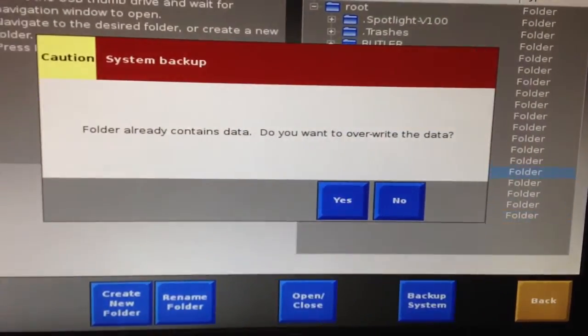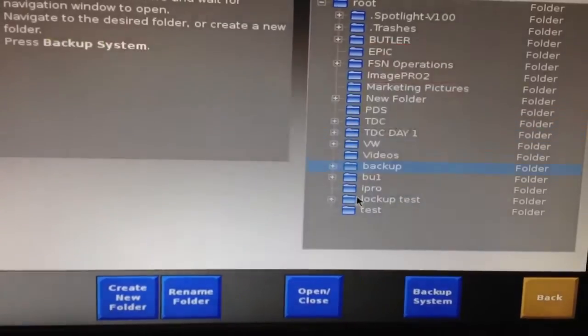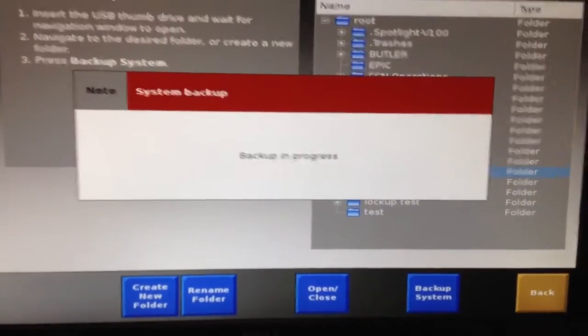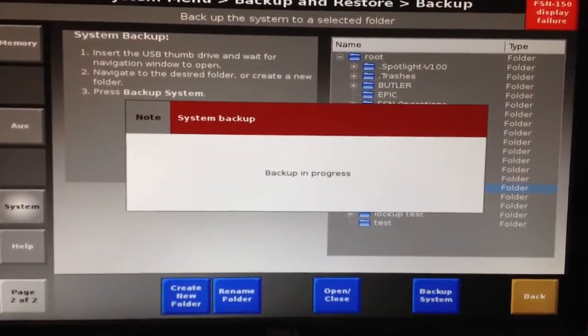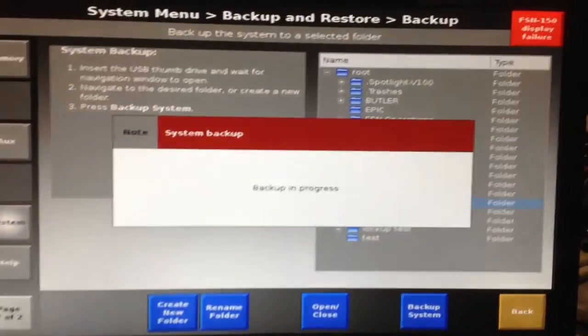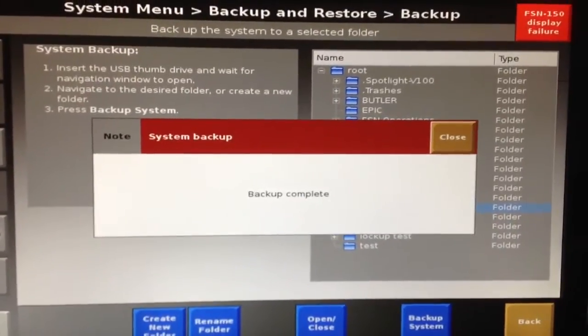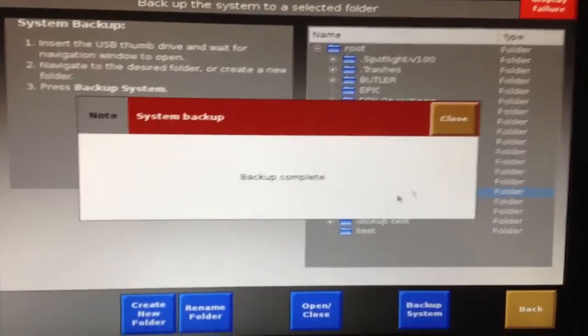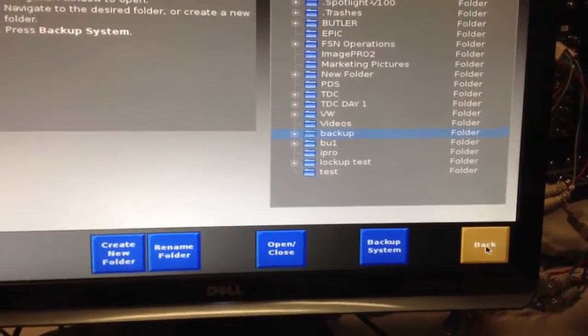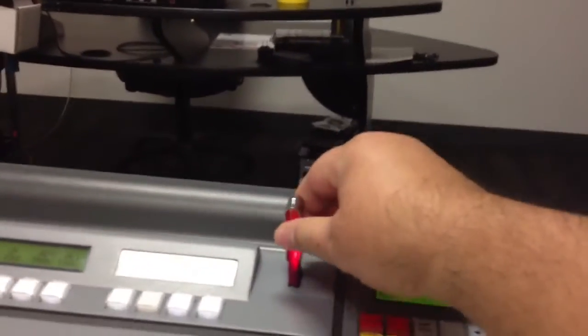It says, do you want to overwrite the data in that folder? I'm going to go ahead and do that. Now, depending on how many presets you have on your FSN, it's going to determine how long this takes. Since I don't have that many, it's done. So we can go ahead and close this, back out of this menu and extract our USB stick.